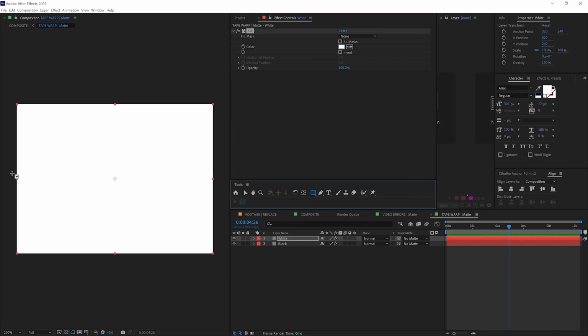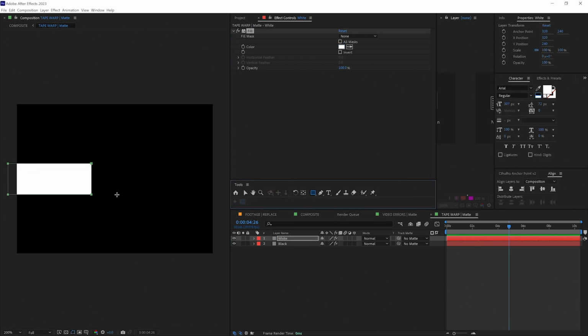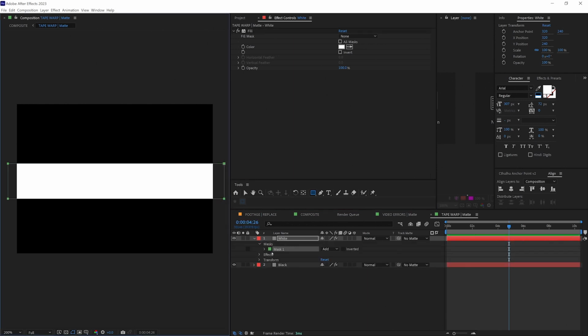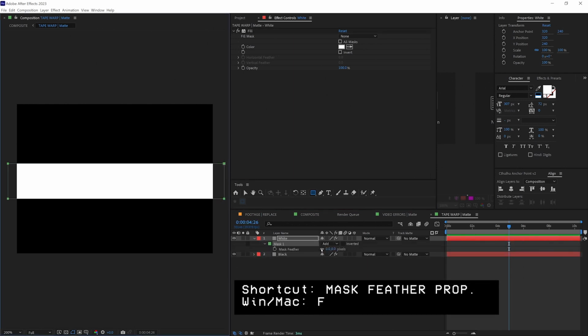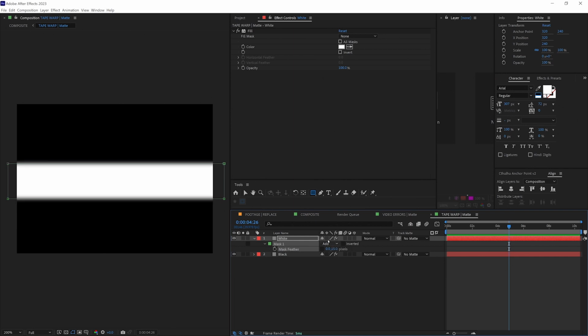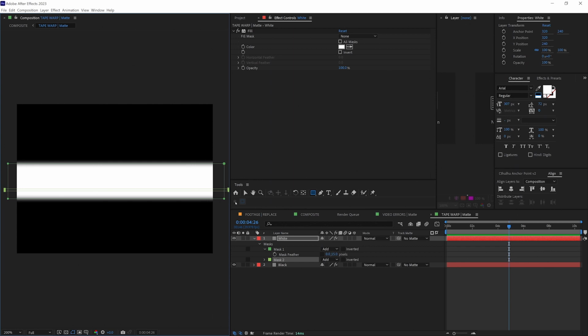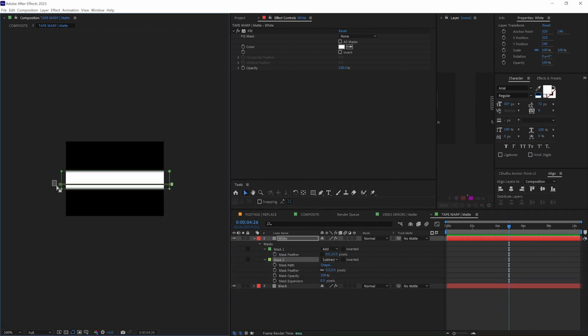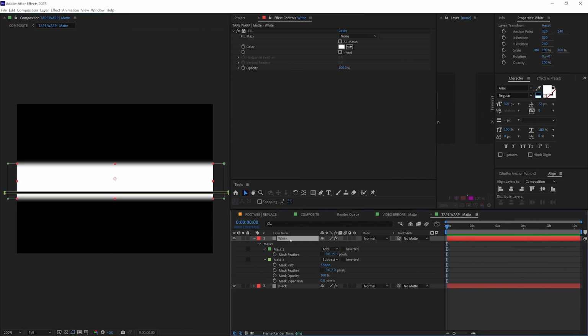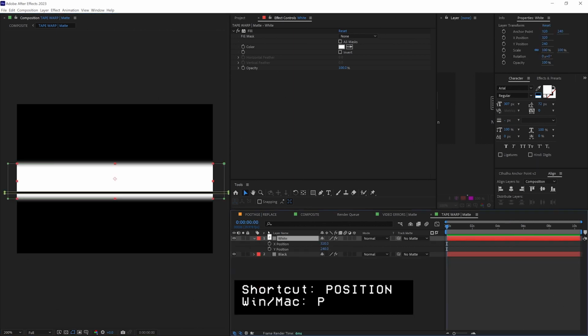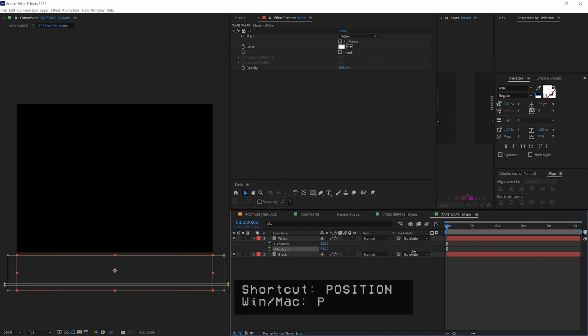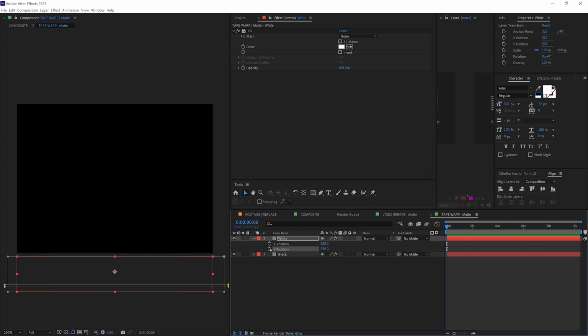Let's come up to our rectangle mask tool and create a somewhat small horizontal mask in the center. Tap F on the keyboard and bring up the feather options. Unlink the values, and on the Y value, push it to about 15. On the same layer, let's draw a new mask at the bottom of this white mask. Change the new mask to subtract. This will cut out a small section of this white mask. Cool. With the layer selected, tap P to bring up the position, and on the Y position, let's drag this layer all the way to the bottom until it's completely off the screen.